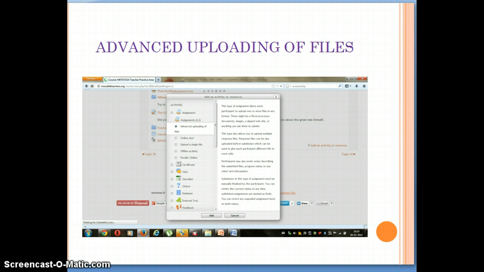Submission of this type of assignment must be manually finalized by the participants. We can review the current status at any time. Unfinished assignments are marked as draft. We can revert any ungraded assignment back to draft status.